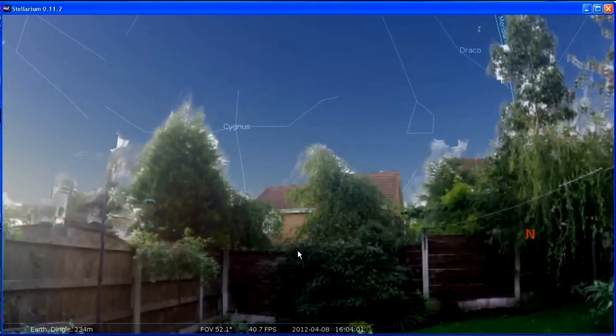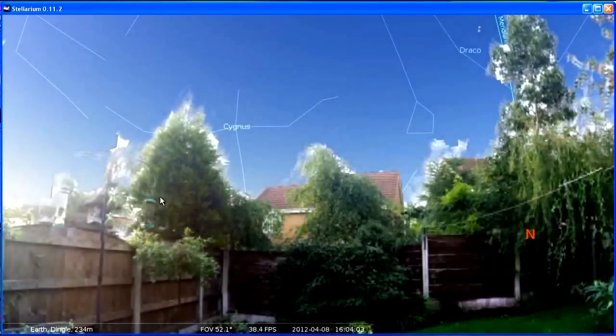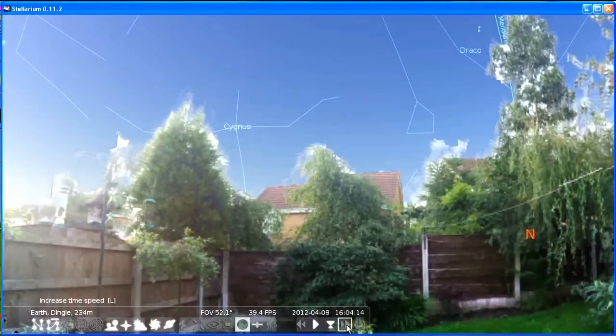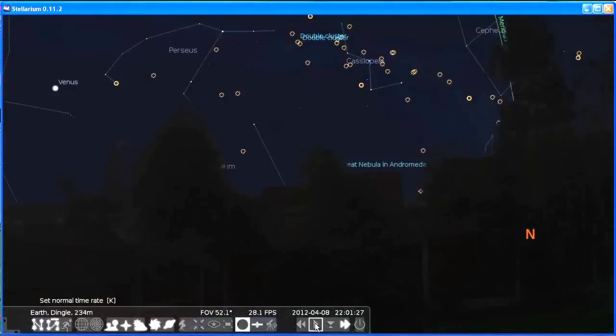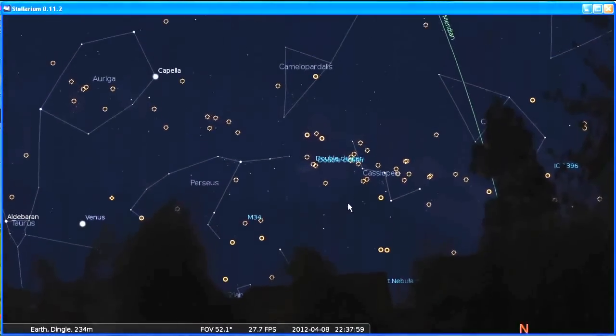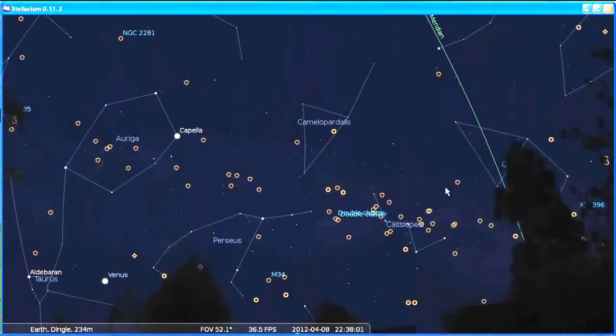Right, as you can see, we've now got Stellarium open and I have a slightly shoddy custom landscape in my Stellarium that shows my back garden. Obviously it's daylight at the moment, so we just need to advance time a little bit just to make it dark. So we're just going to do that, like so. And also we'll just point a little bit more skywards, like that.